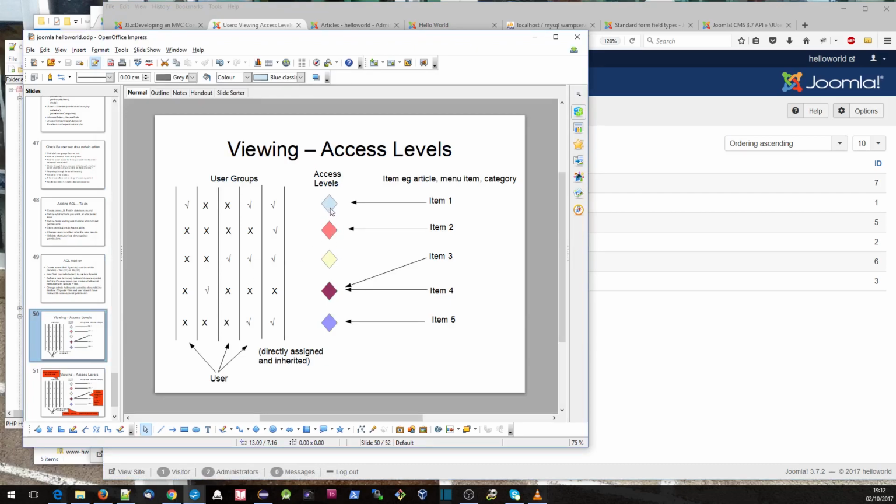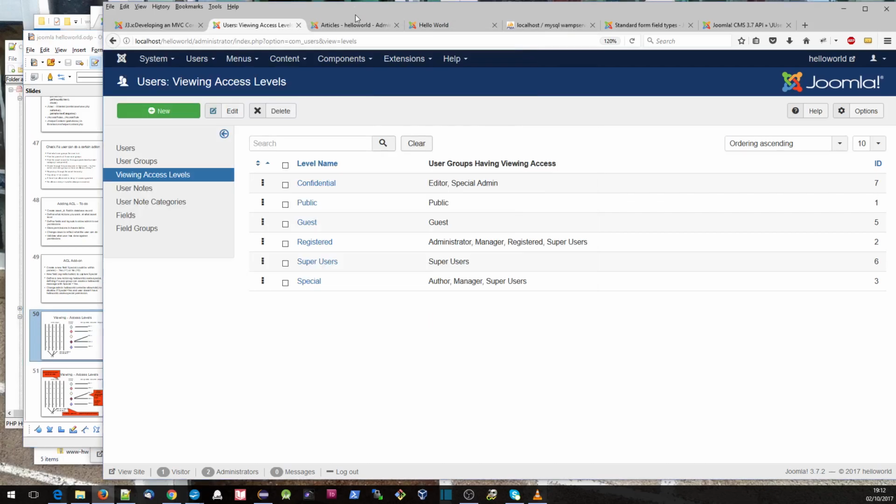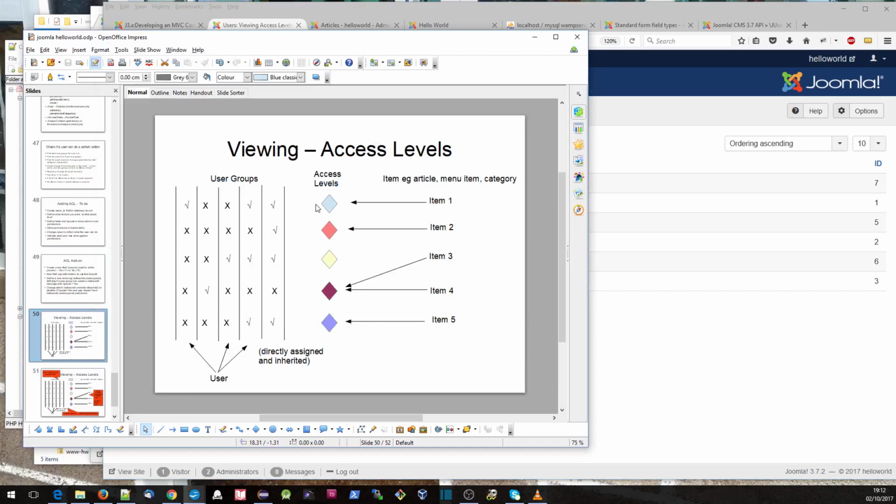And the way things work is that on the right hand side here, we assign to an item, now it could be an article or a category or a menu item or a hello world message, a viewing access level. We assign one of these here. And then associated with that access level, we assign the user groups who have got access to that access level, as shown by these columns over to the left here, these ticks and crosses.